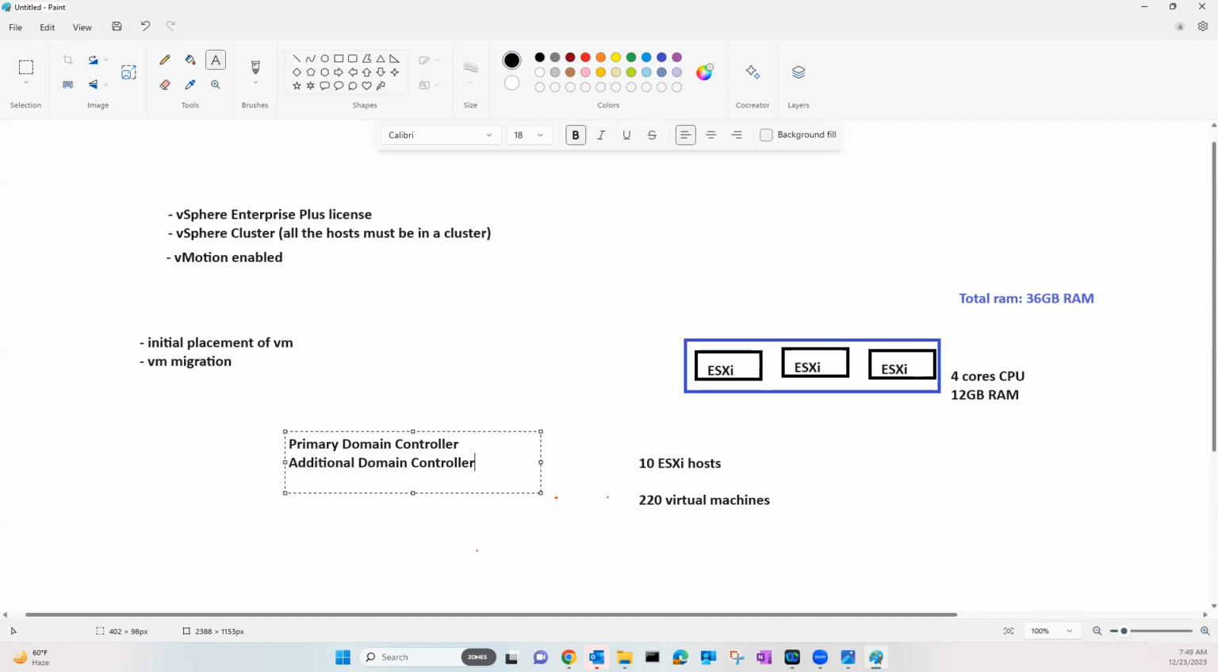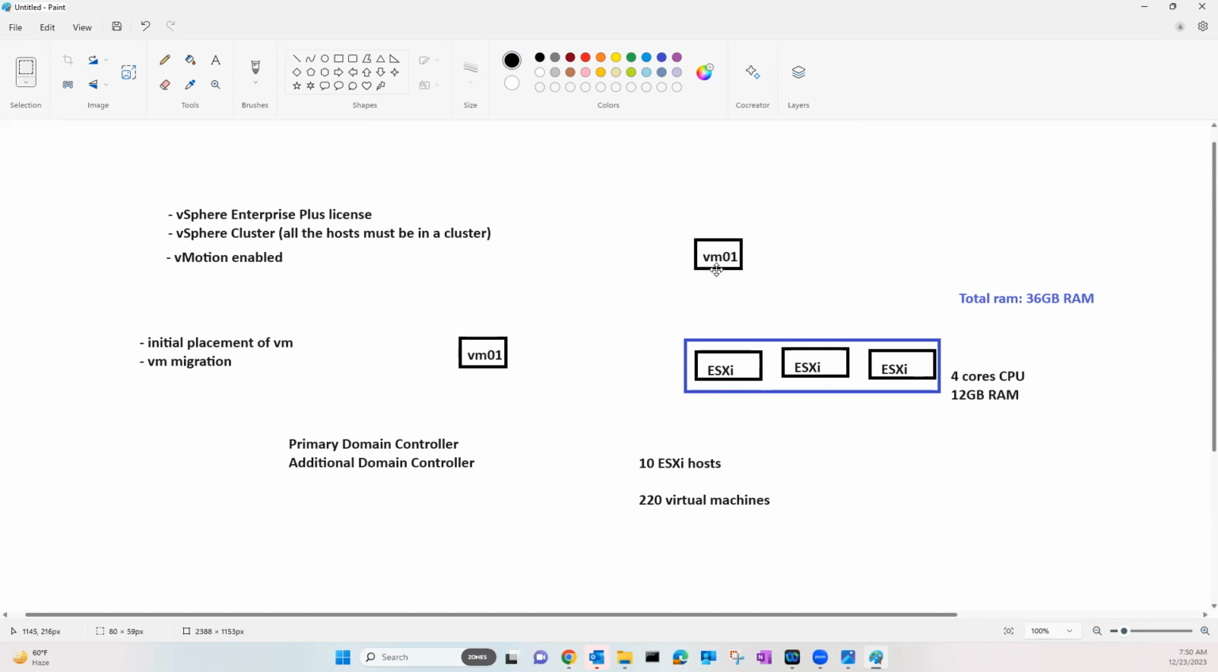So let me explain it. Basically, primary domain controller means primary, right? And additional means backup. So let's say you have two virtual machines, right? One is the primary domain controller and the other one is additional domain controller. This is VM1, right? VM1 is a primary domain controller, right? Let's say VM1 is running here.